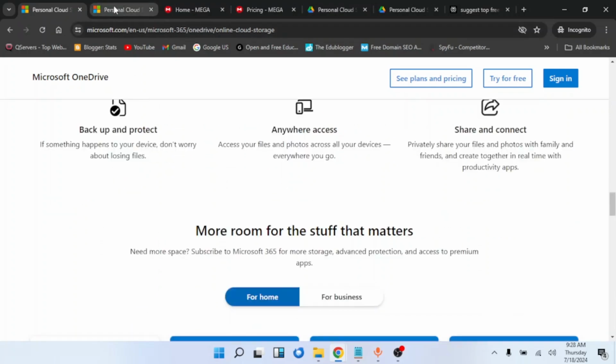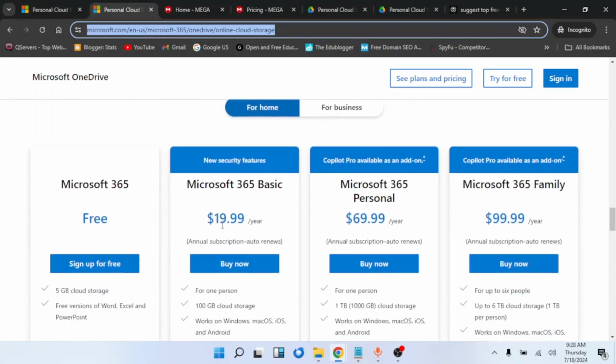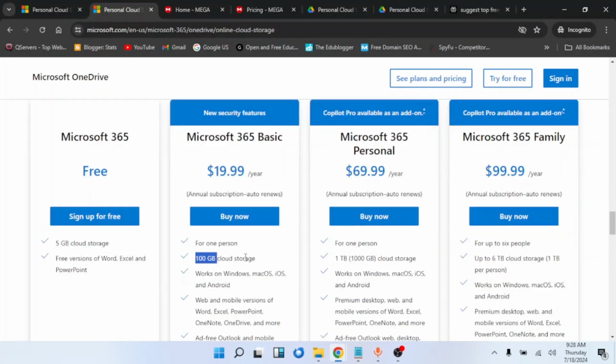Then looking at the price for Microsoft OneDrive, because it's not only free, you can pay $19.99 per year. This will give you 100 gigabytes of cloud storage. You can as well pay $69.99 per year. So this one will give you 1 terabyte. So we'll have the Microsoft 365 family plan here. Meanwhile, if you just want to use it for free, you can use Microsoft 365 free, and it will give you 5 gigabytes of cloud storage. You don't need to pay anything. So that is it for Microsoft OneDrive.